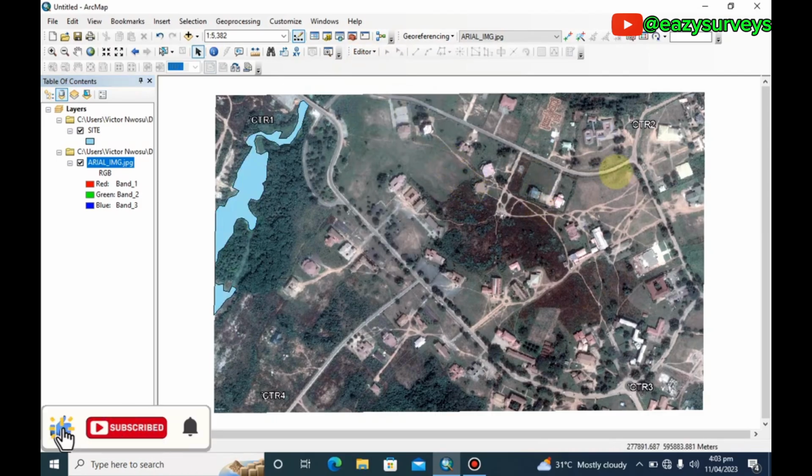But if you still have other places, you can decide to digitize them by creating a shapefile for each, just like I did for this site, for this river. Create the shapefile, then you digitize. So typically that is it.